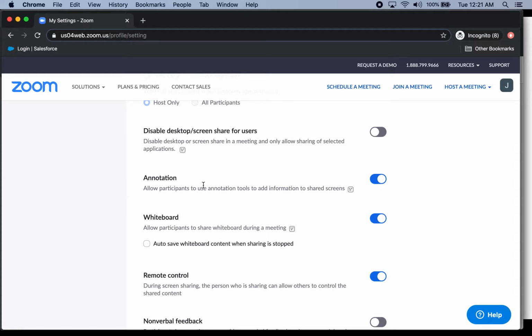Okay, annotation. We want to turn this off. What that does is it would allow participants to write on the screen while the host was sharing the screen, and we want to disable that.